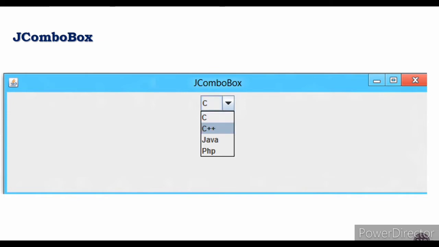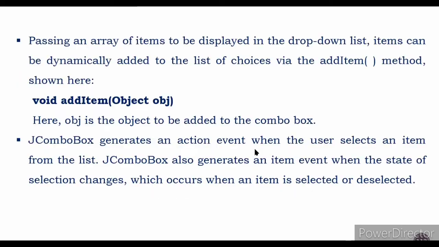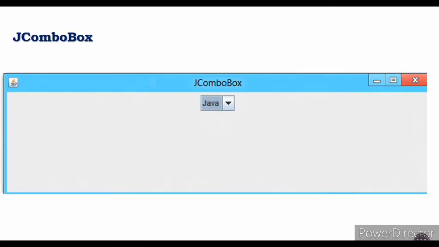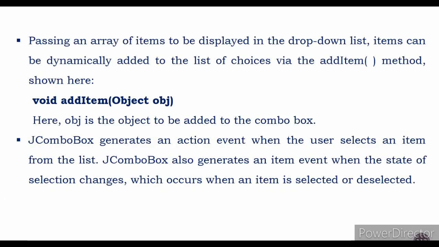A drop down list is there. When I click on this arrow mark, the drop down list will display here. Passing an array of items to be displayed in the drop down list, items can also be dynamically added to the list of choices via the add item method. In the previous example we added only four languages: C, C++, Java and PHP. Suppose I need to add J2EE here. It is possible to add that J2EE item by using the add item method.